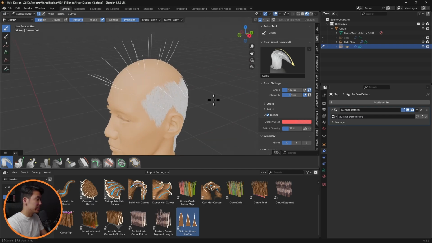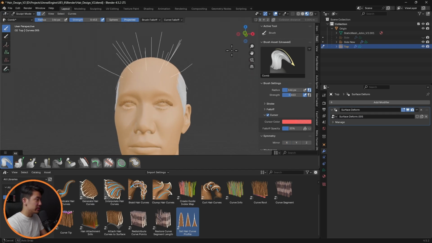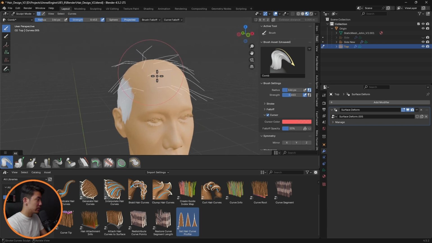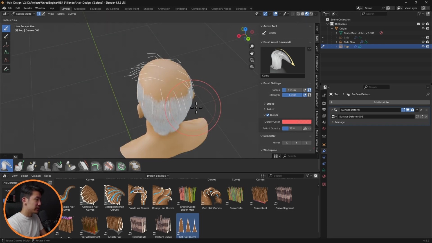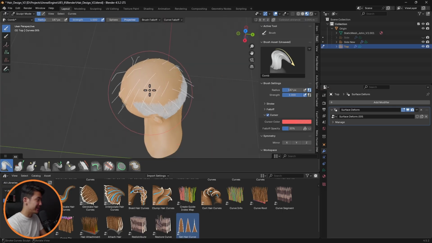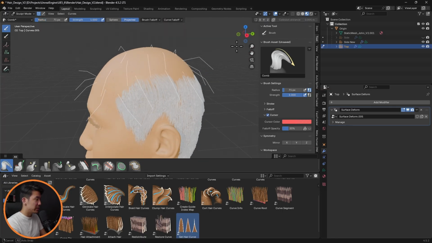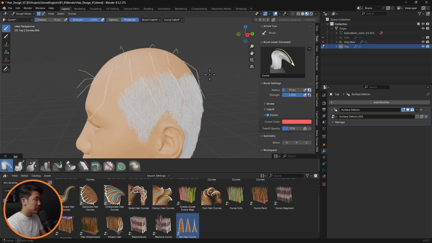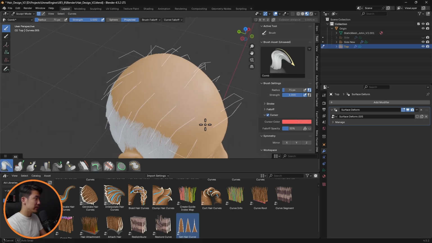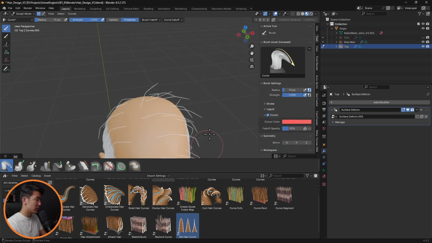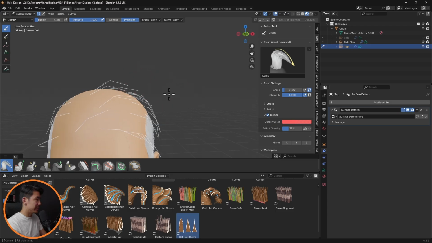It should be a lot easier. I shouldn't really do this mirror thing. Okay, let's get the strength up. What's the shortcut for strength? Control F? I don't remember. I might need more on top later, but for the basic styling, it should be okay like this. Yeah, I probably should add a little bit more. Imagine styling your hair like this.